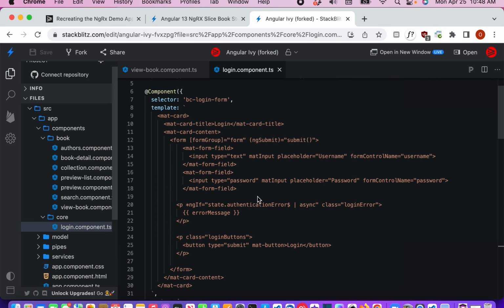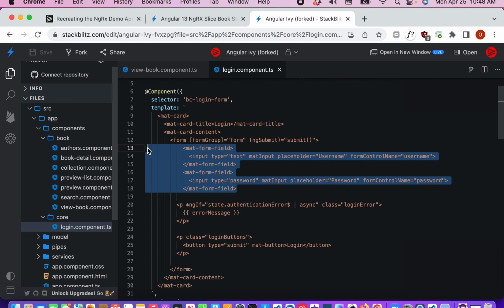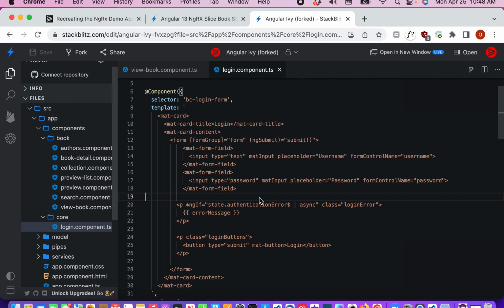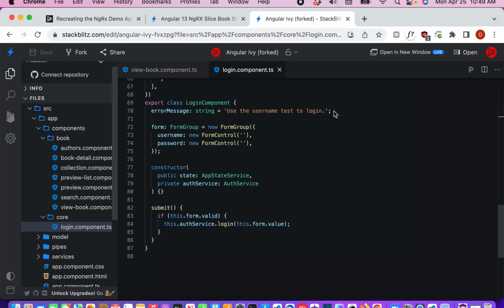On our login component, we have a material form here that we use to get the user ID and password. And we also bind to the authentication error observable on our application state. And if the error fires, then we go ahead and display an error message. The login component has an error message property down here that we use to display our error message.